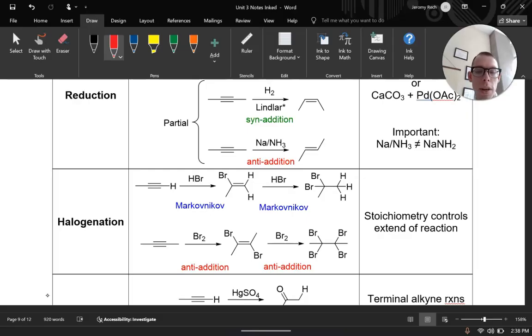Br2 is going to form like a bromonium. That bromonium will open up, giving you an opposite addition or an anti-addition, and then you can do that in excess to add a lot of bromines. We have a tetrabromo species there at the bottom right.